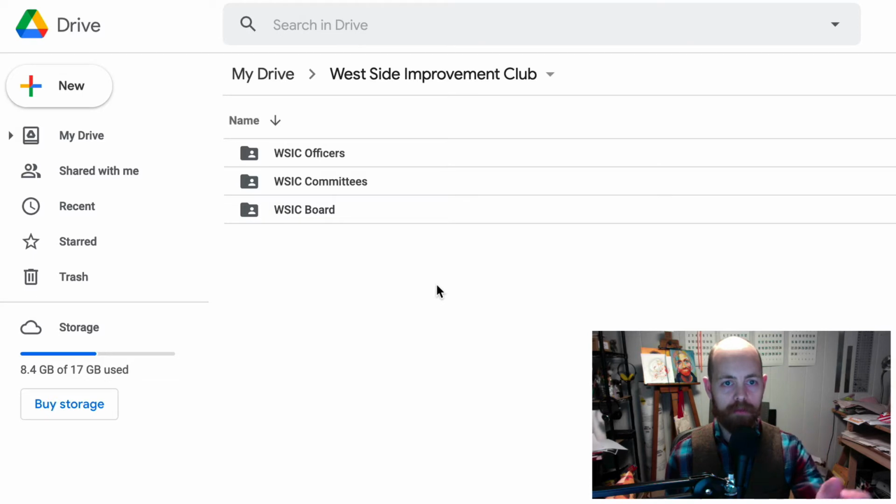So under the main folder for Westside Improvement Club, I've created 3 main folders, and I tried to break things up in a logical way where we could delegate access to things where people don't have more access to stuff than what they need to reduce as many problems as we can. So there's the officers, the committees, and the board. Board is the board members. The officers is everybody else that's not on the board that's elected, and then the committees are all of the board members, officers, and club members that are working on a committee.